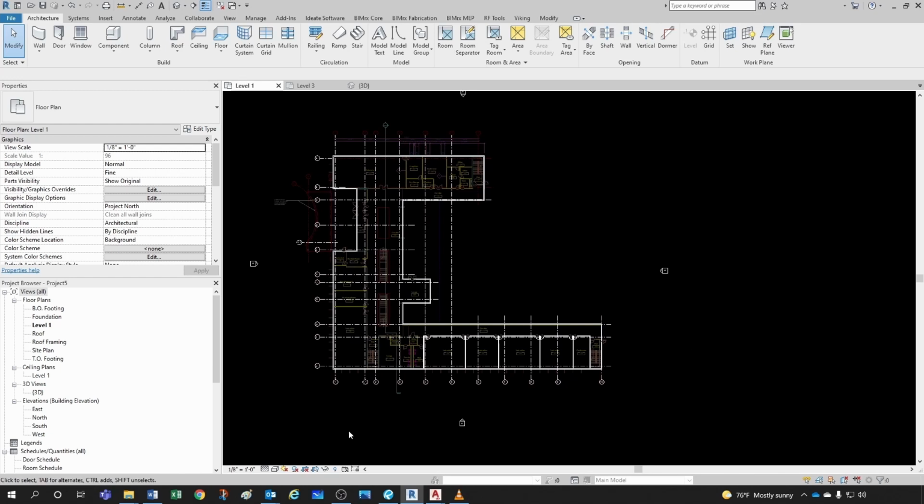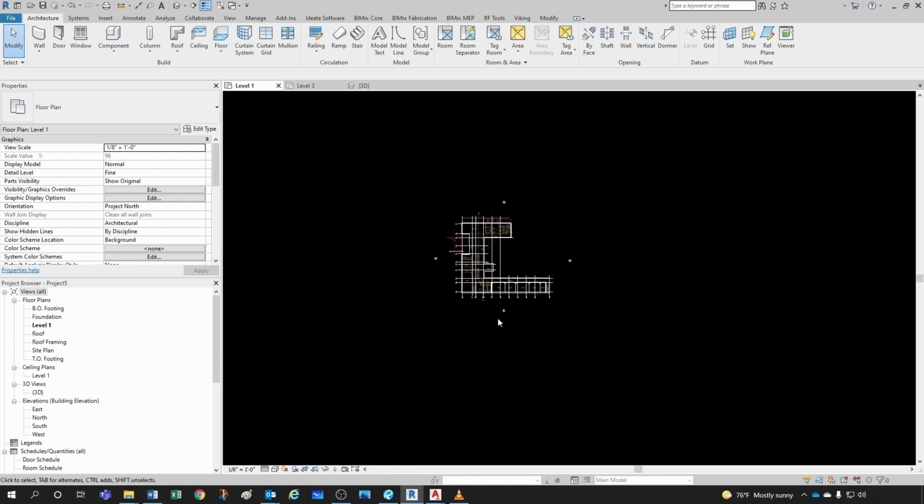Now let's go back to our level 1 floor plan and let's talk a little bit about crop regions. If you see down here, there's our crop view button. Right now it's not active. If I click on it, I'm cropping the view, but the cropping view boundary is not visible. In order to make it visible, I have to click here, show crop region, and now I can see it. So obviously it was not cropping anything because the boundaries are outside of our model.